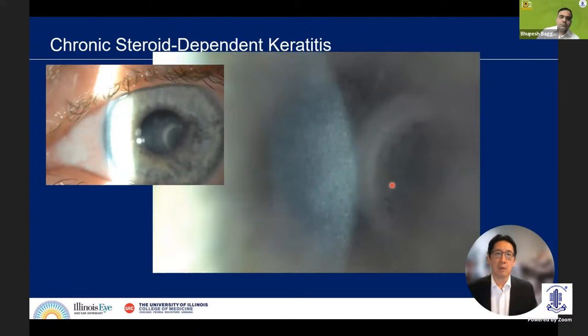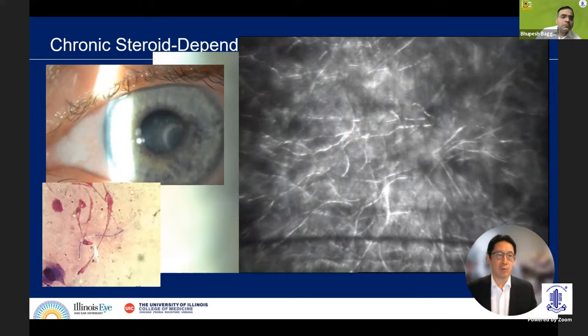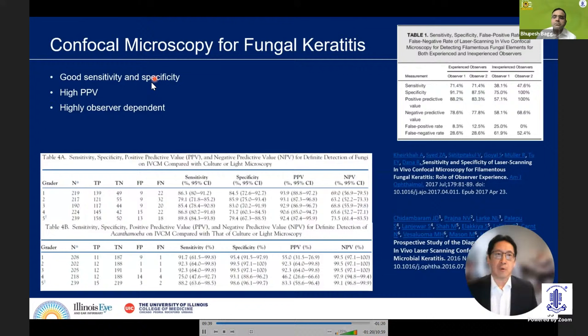And this is a patient with a Beauveria bassiana keratitis, which shows very characteristic random branching and septate hyphae that were confirmed on Gram stain and culture. The utility of confocal microscopy for fungal keratitis has been confirmed with high sensitivity and specificity values from experienced observers.